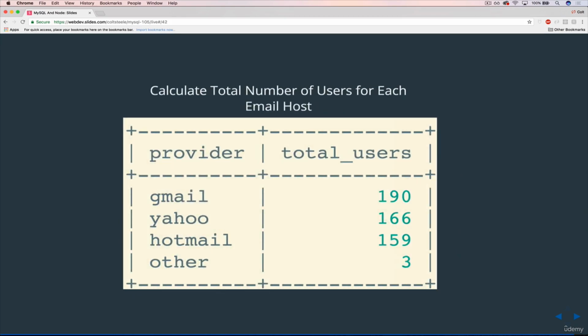And then finally, calculate the total number of users for each email host. And this one's a little bit complicated because you're basically going to be doing 4 different checks. You're going to say, all right, does the email end with Gmail? Does it end with Yahoo? Does it end with Hotmail? And then you need to calculate how many each end with these. So it's a little bit complicated. That's why I left it for last.